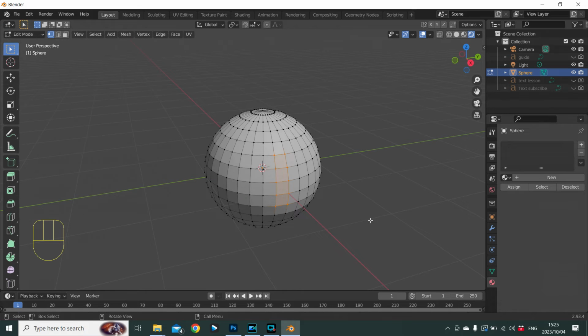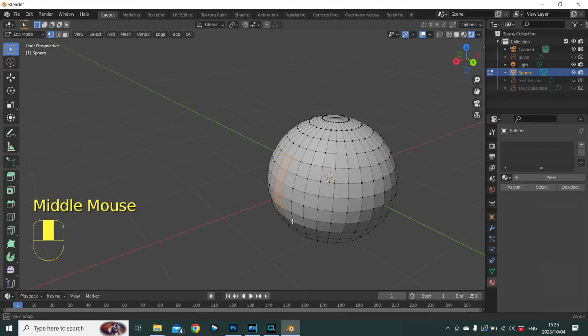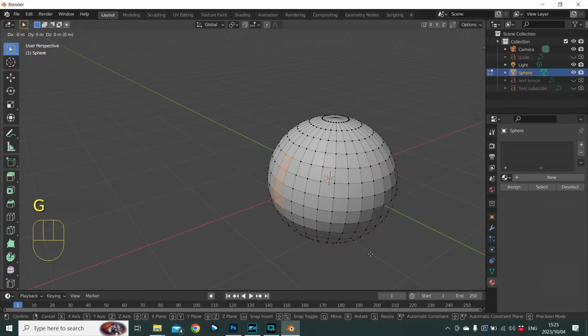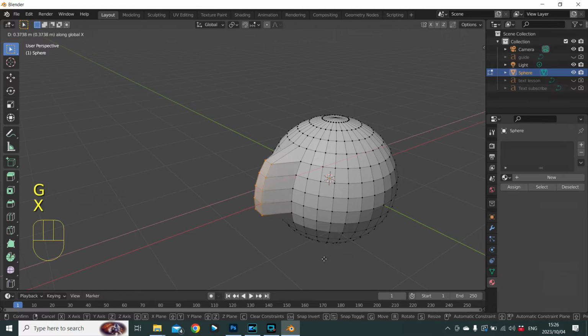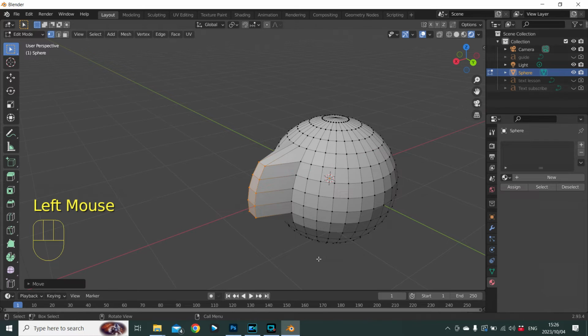Just as we learned to move, scale, and rotate objects as a whole, we can do the same with individual parts or vertices of an object. So with these selected over here, if I press G, which is move, and then X along the X-axis, with the mouse I can move these vertices out. To return them or to cancel the operation, I use the right mouse button. GX. And if I'm happy with where it is, I can press the left mouse button to secure the position.